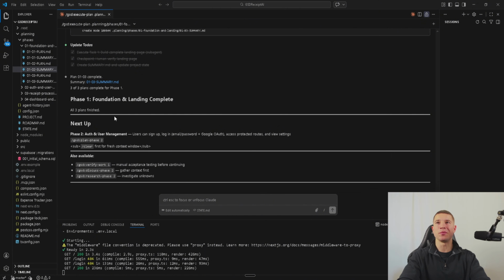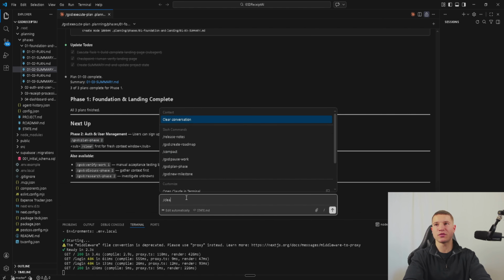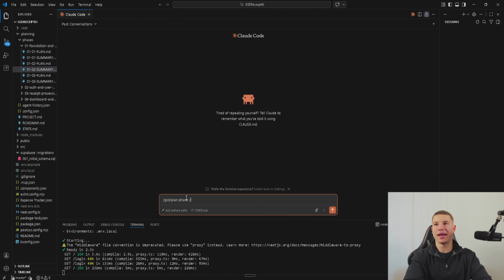Phase 1 is finally complete. We did our entire foundation. We created our landing page. Now it's time for phase 2, which is authorization and user management to allow people to sign into our app. We're going to go ahead and clear the context window, plan the phase, execute it, verify that it works, and I'll catch you guys in any single verification that we need to make. Let's go ahead, copy and paste this command, clear the context window, and go ahead and plan this phase.